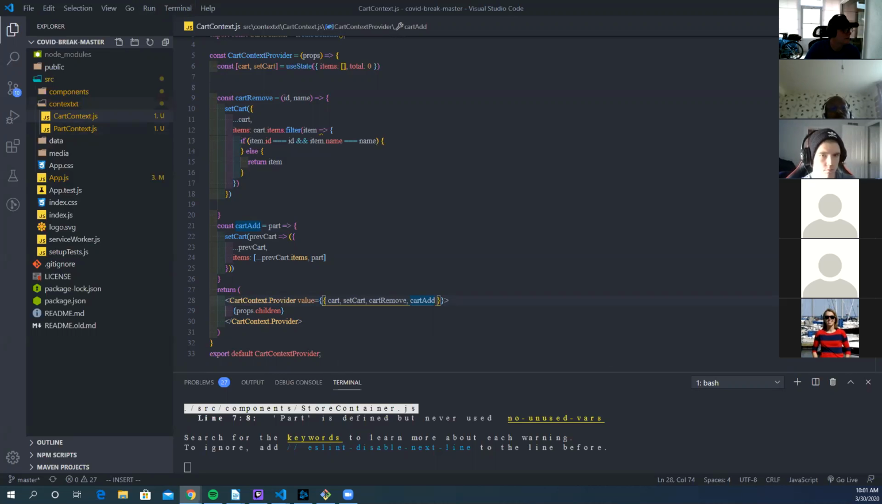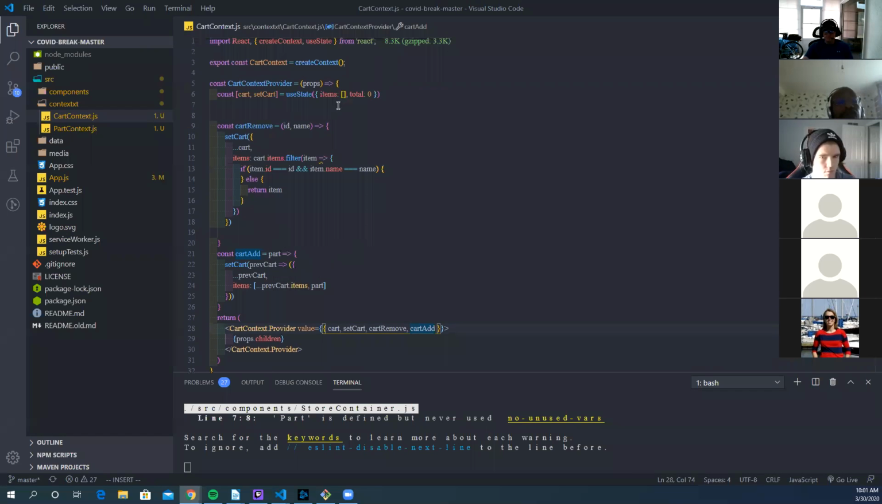But yeah, we could definitely do that with reducers. But there's really not much going on.